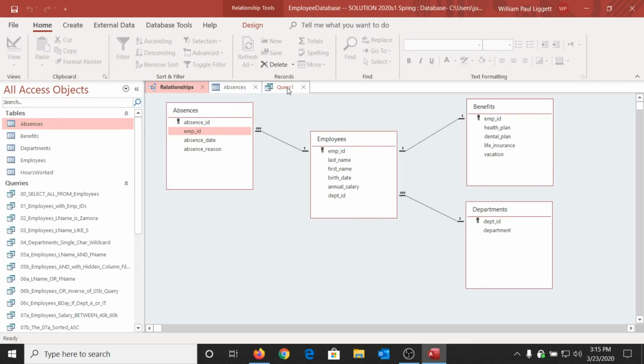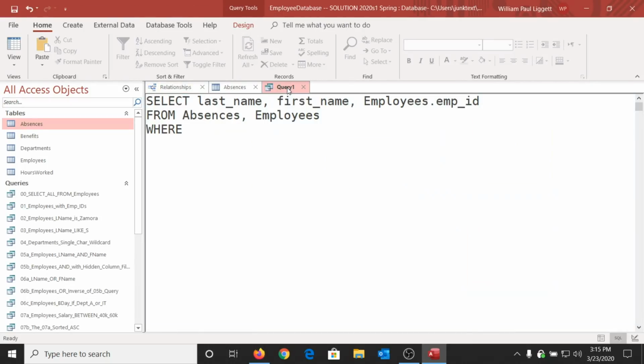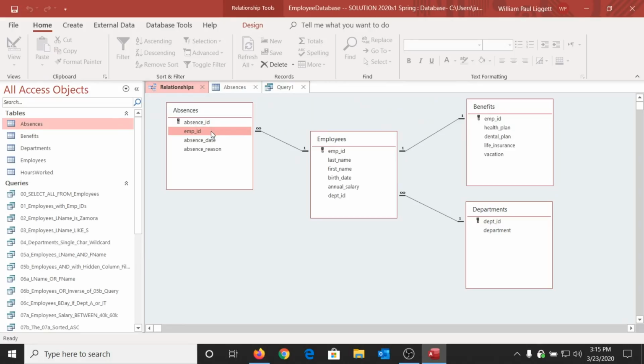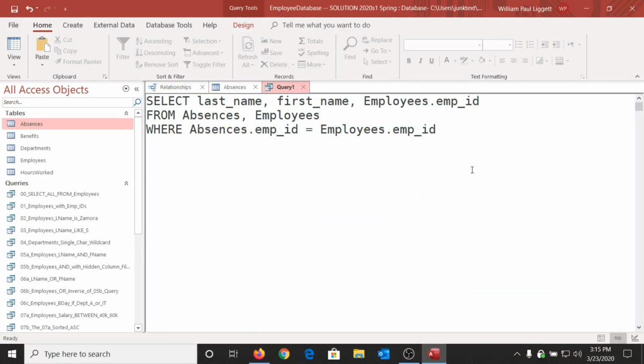All right? So over here, that's why I'm going to write where absences.emp ID is equal to employees.emp ID. Again, I'm just doing a left to right thing. I'm looking at my relationship. It doesn't really matter if you flip-flop these around. It's just when I look at my diagram, this is on the left-hand side, connects to the right-hand side. That's why I'm writing my syntax in this regard, okay?